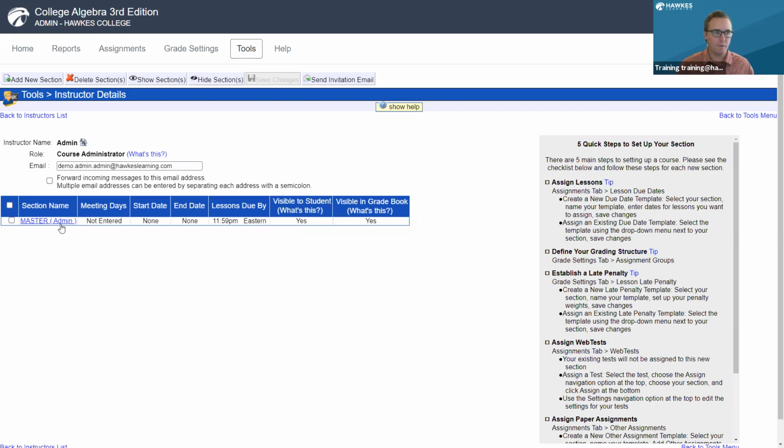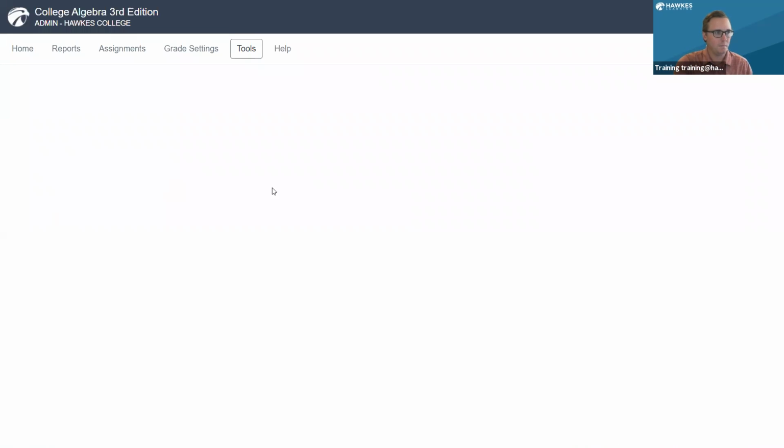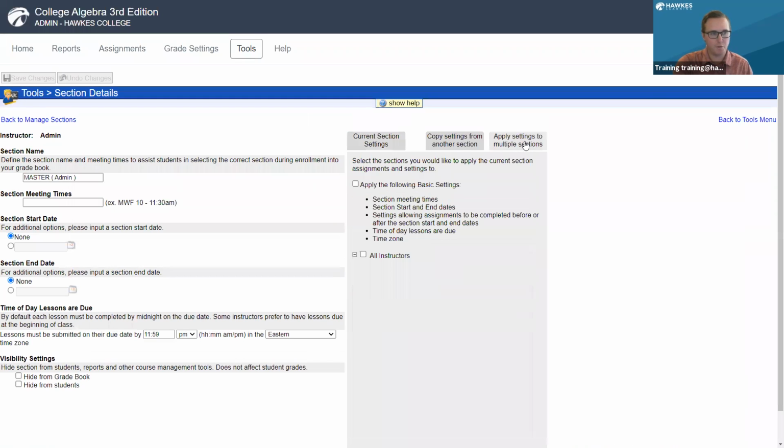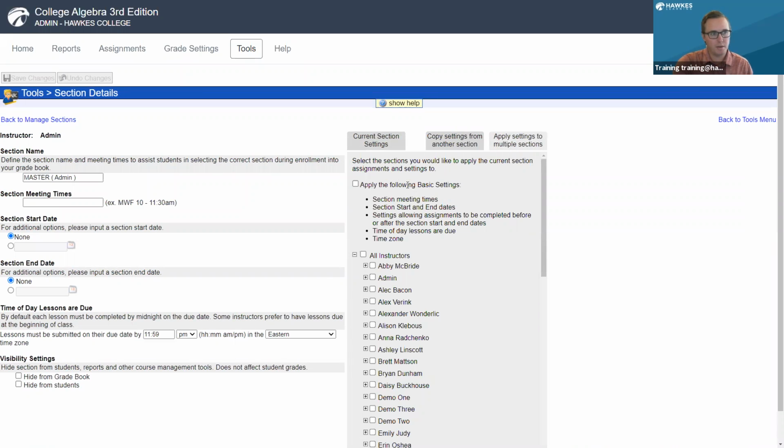So we can pretend that you've created the settings, you've chosen the assignments, the curriculum, the lesson due dates, everything like that. And now you're ready to push out these settings to your colleagues who are teaching the course. If you come into your section right here, you can see that we have this apply settings to multiple sections. So if you wanted to, you can copy these basic settings. The basic settings are essentially everything over here. So it'd be the meeting times, if you have specific start and end dates, and also what time the students have to submit lessons by, then I would recommend checking this box off first.